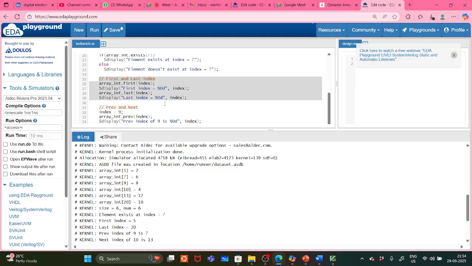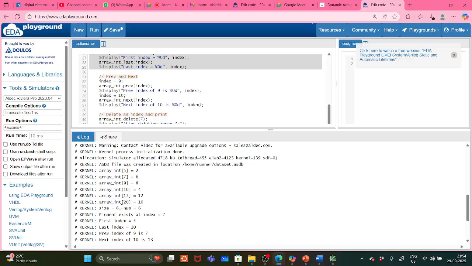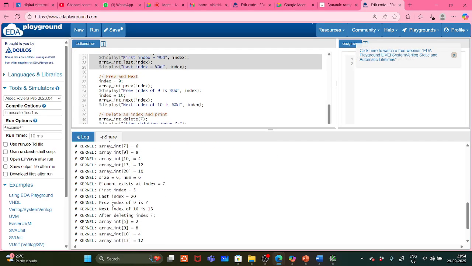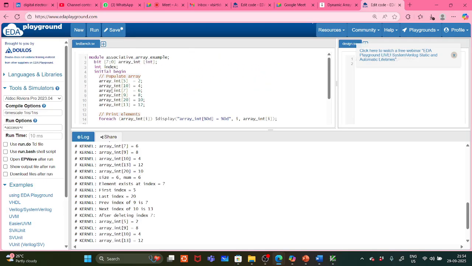Okay, and next previous index. So first and last index, then previous index. What is the previous index of 9? Previous index of 9 is 7.